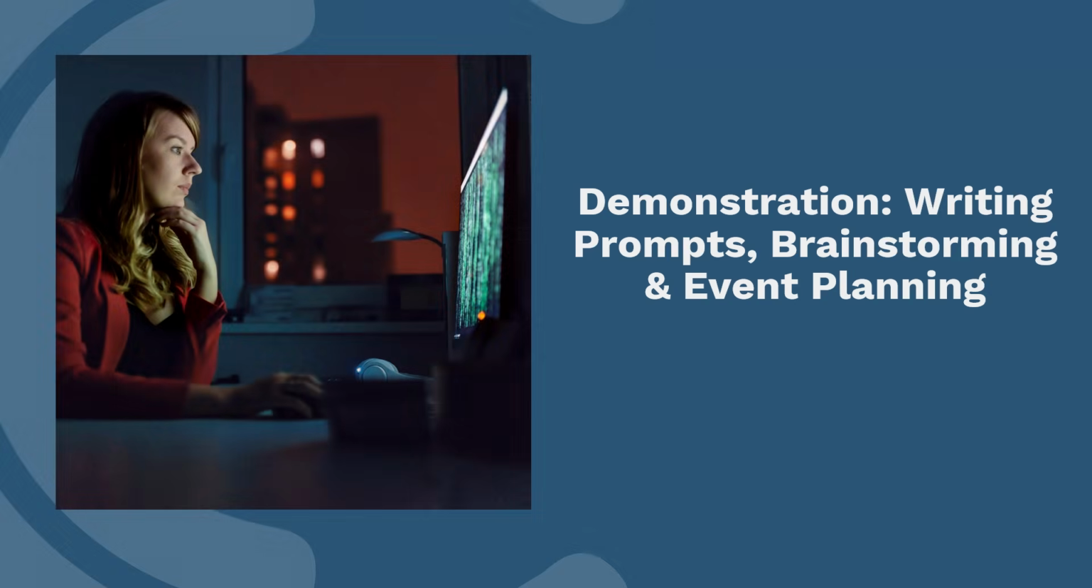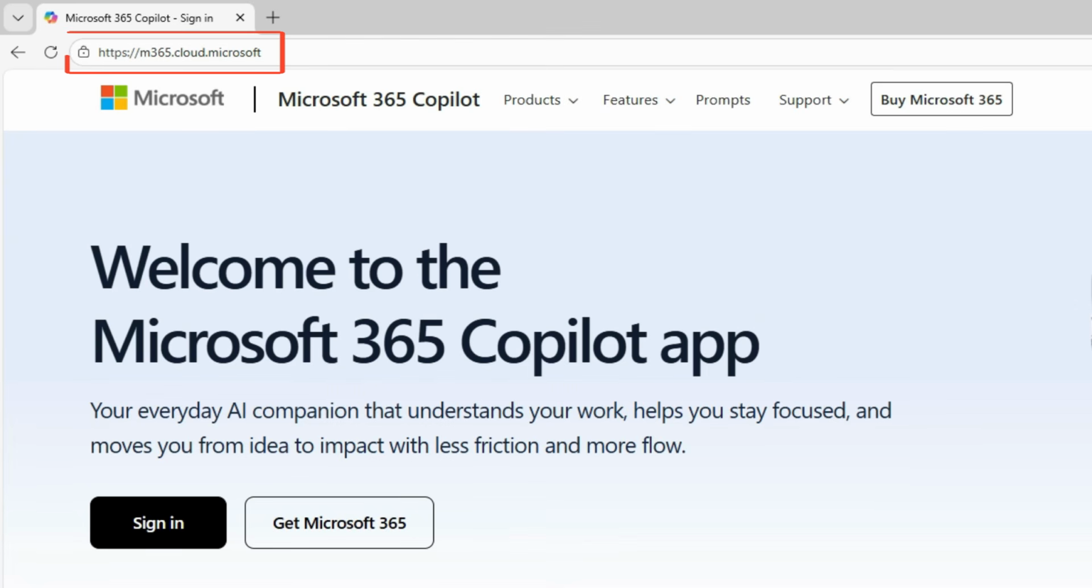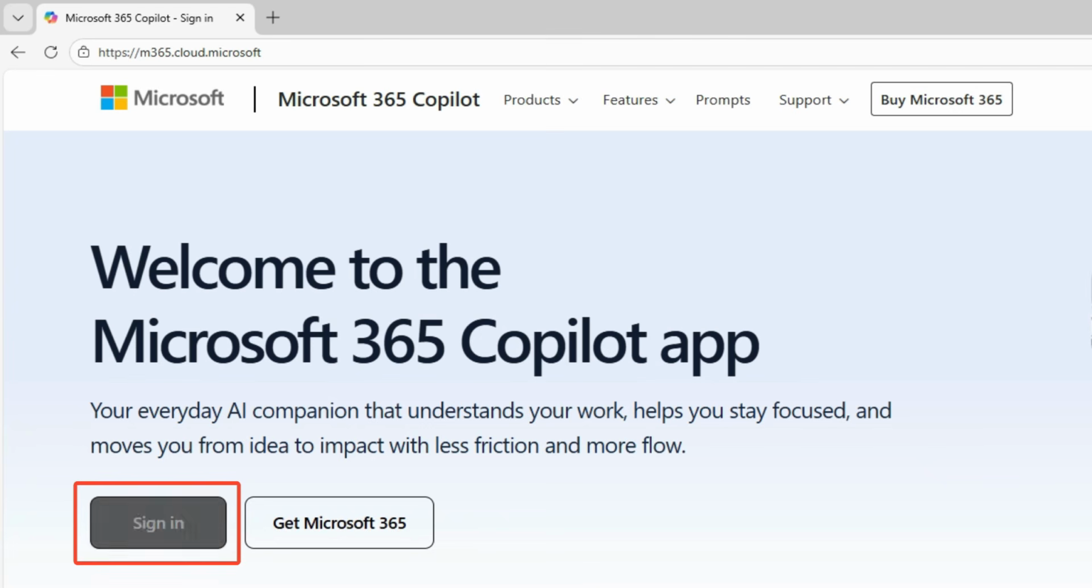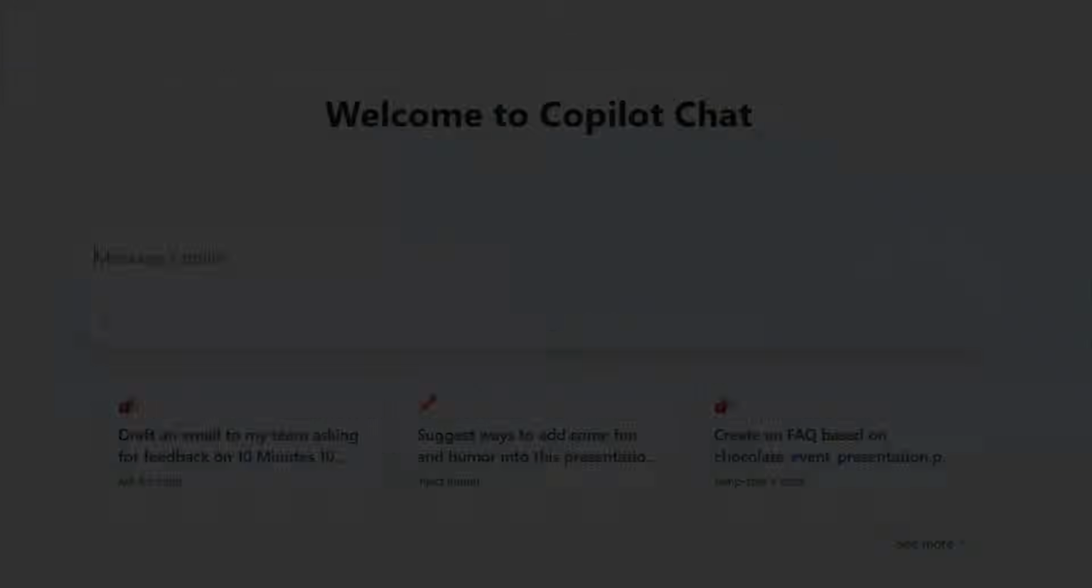Welcome to this demonstration where we'll be using Copilot to help us to write prompts, brainstorm, and also look at event planning. Let's get stuck in. And to get started, you'll need to head to the following website address, m365.cloud.microsoft. Once there, select the sign in button, enter your usual credentials to log into Copilot.